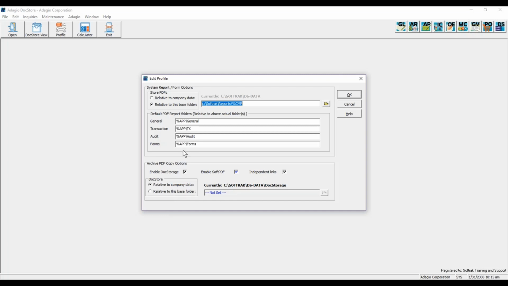Also, I'll just mention that if you're an ePrint user, you'll also notice that you can store your report PDFs in the same way, either underneath the company data or to a folder of your choosing. And you can separate your transaction reports and your audit reports and your standard forms and general reports to separate folders for organization. So there's a tiny bit of setup.